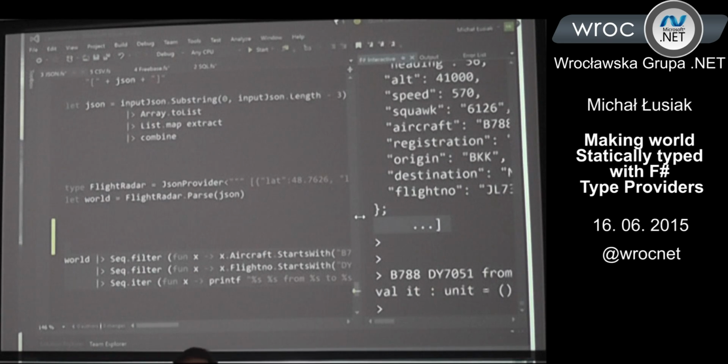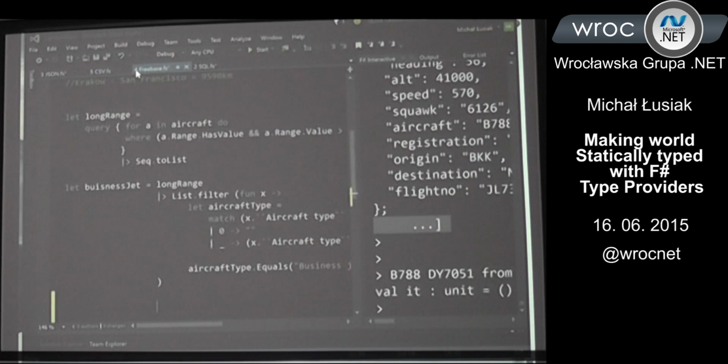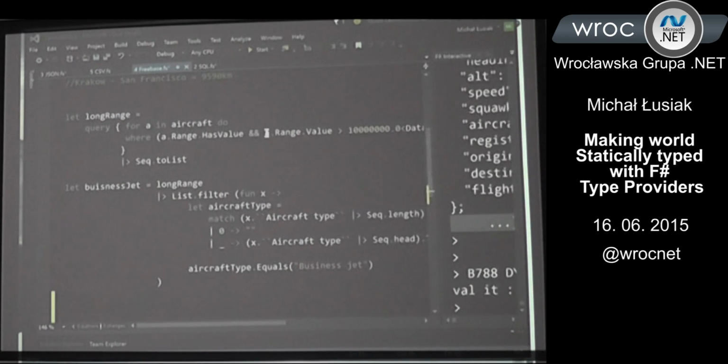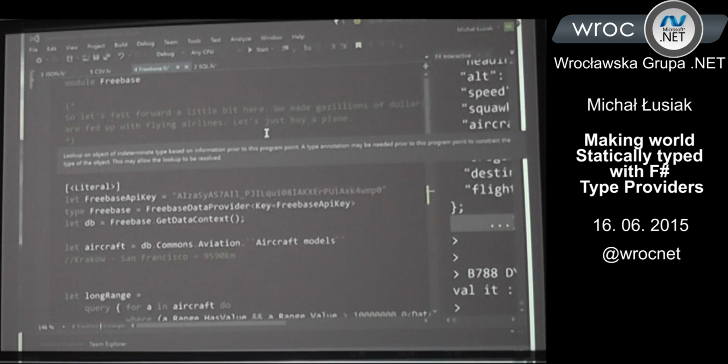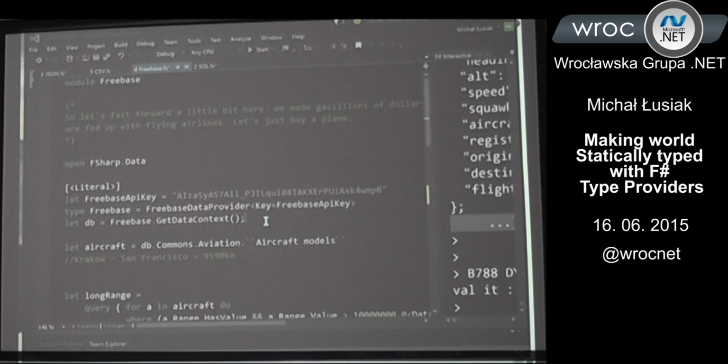So fast forward a few years, we got rich because everybody who writes a startup gets rich, right? And we can buy our own aircraft. And to do that, let's investigate some options on Wikipedia. What I'm gonna use for that is the Freebase type provider. Freebase is like an open graph database that accumulates a lot of knowledge, like human knowledge. It also has access to many Wikipedia documents.